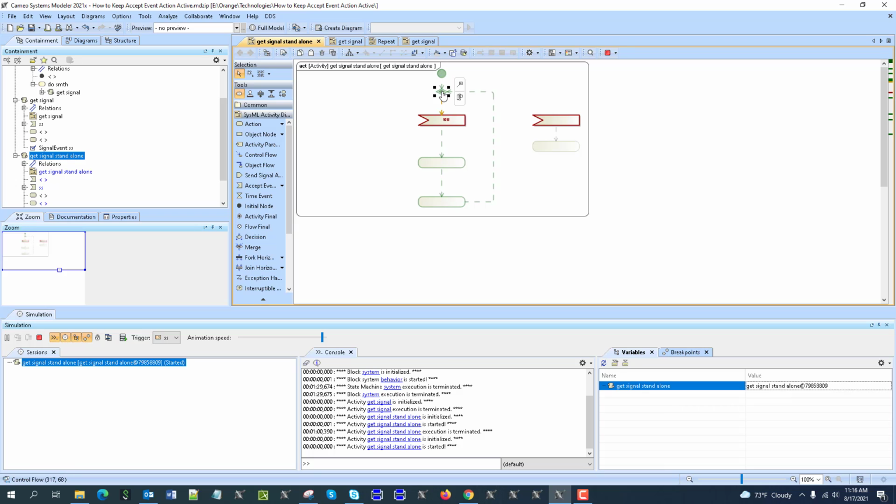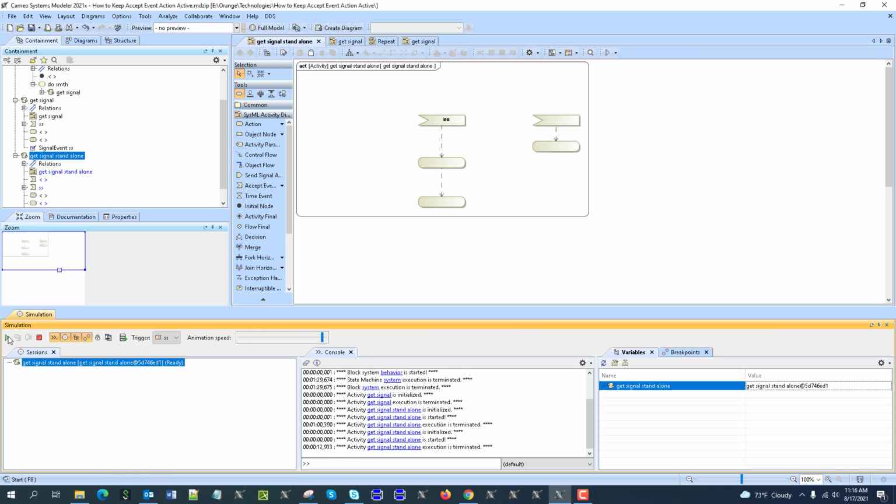But if I would not have those things here, and I would have something else which prevents activity to finish, like a never accept event action, so you see once that finishes, it doesn't reactivate because this activity does not finish. So that's the way to reactivate activity.